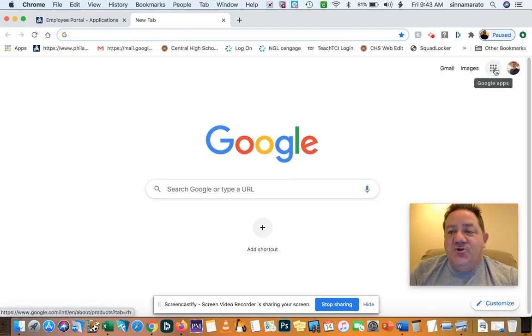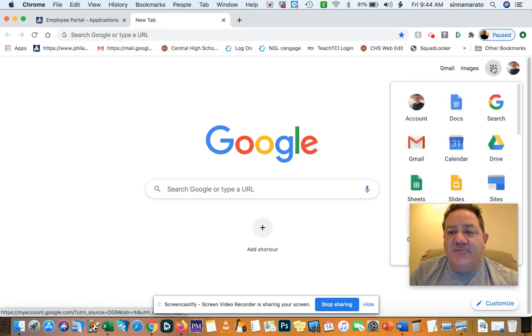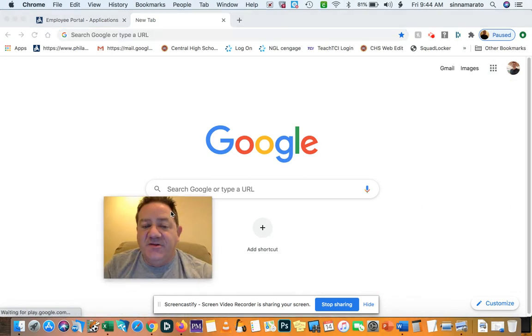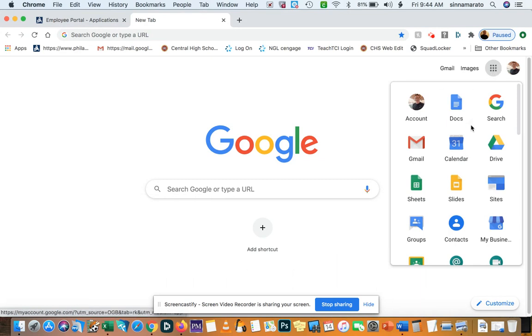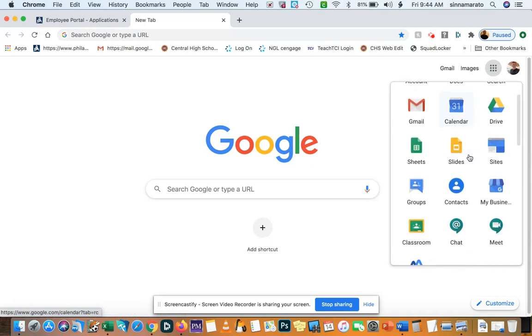And what I'm going to show you over here is this menu area where it says Google Apps. Some people call this a waffle. I'm going to move myself around here. As a matter of fact, I am going to turn that off. So in here, you have a list of all of the apps that are available for us. And the main ones you need to really concentrate on is Google Classroom. Another would be Google Drive.